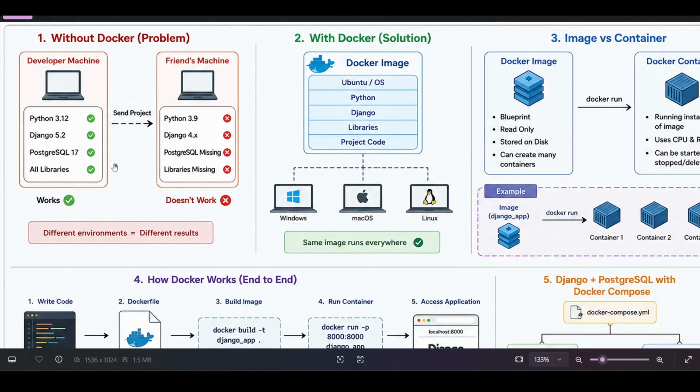Suppose this Django project uses PostgreSQL 17, but I don't have PostgreSQL. In that case, I don't have to install it manually on my system. If I go for Docker, it will automatically install PostgreSQL, and when we are running the application, it will automatically install it and execute it.